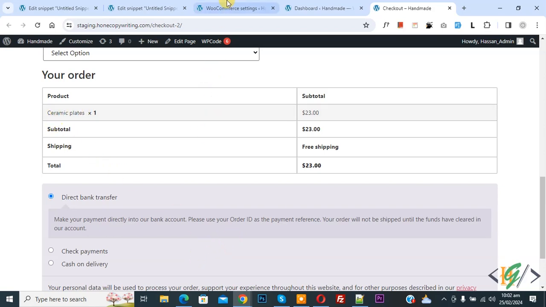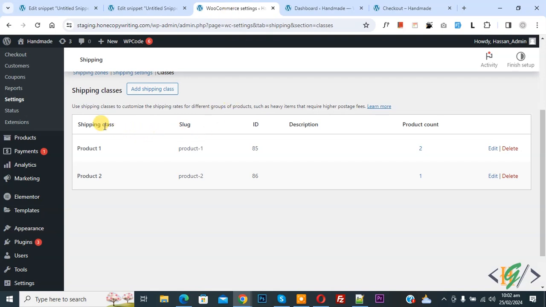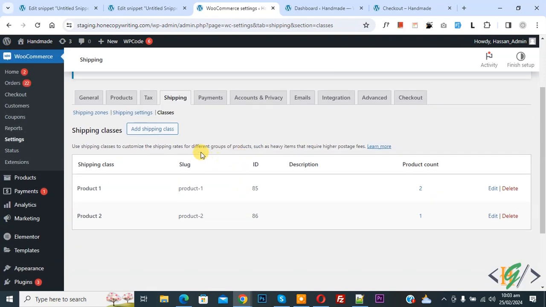Now go to WooCommerce settings. Now you see shipping class, slug, ID, description, product count. So we have two products in this shipping class. By default you don't see the shipping class ID in the classes section of the shipping tab. We show this shipping class ID in the classes section using custom code, and you will find the video link in the video description. Now go to dashboard.